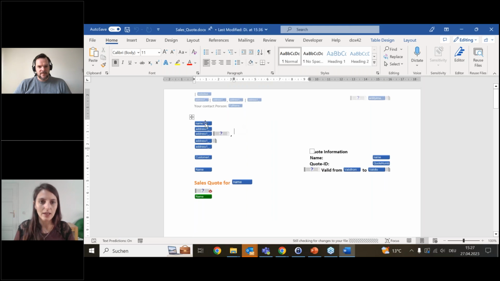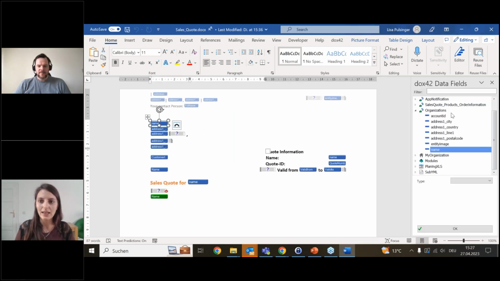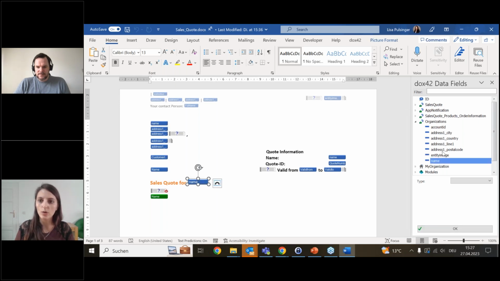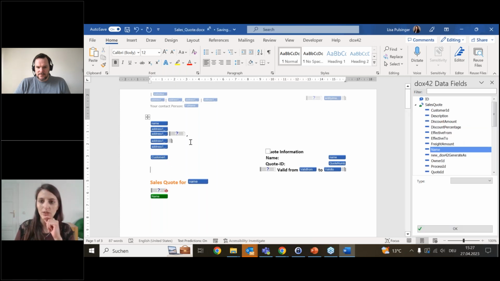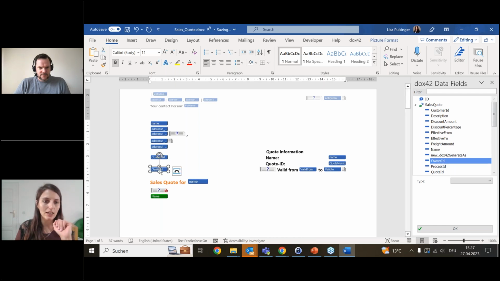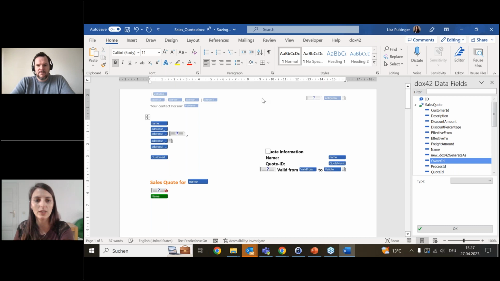And if I click on one, I can always see where my data comes from. So in that case, it's from the data source, Dynamics Data Source Organization, and it's a field called green. Here, it's also organization's name. It's the same field basically. And if I want to insert a new one, very easy. I just select it and then double click or drag and drop the document into the field here. But I'm removing that again.